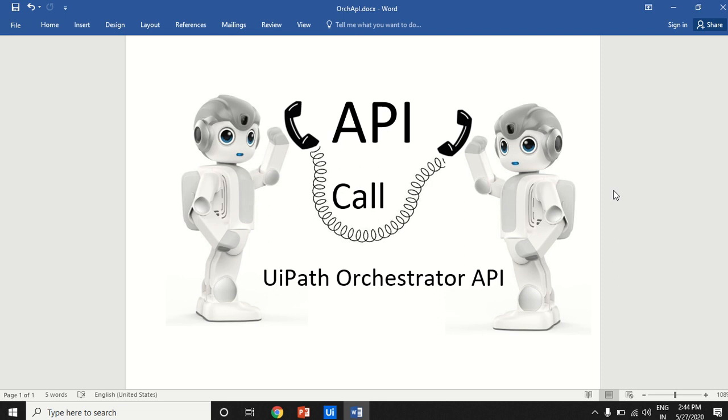So today we will see the API call. How can we call one robot from another robot? You can run the process not only from the Agent, Studio, or Orchestrator, but also from other technologies like Java or PHP, or any technology which supports API calls. Okay, so REST APIs. Today we'll see how we can call one robot from another robot.